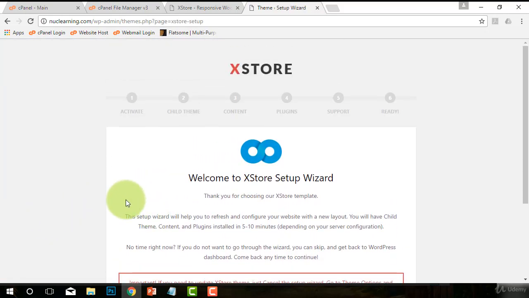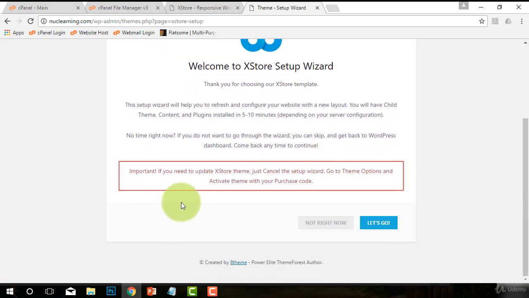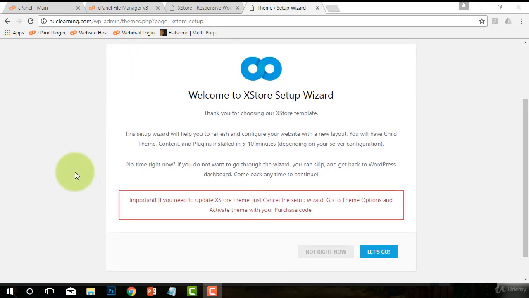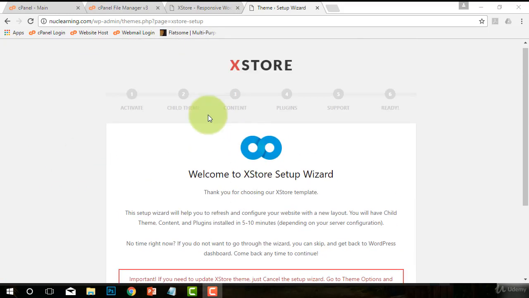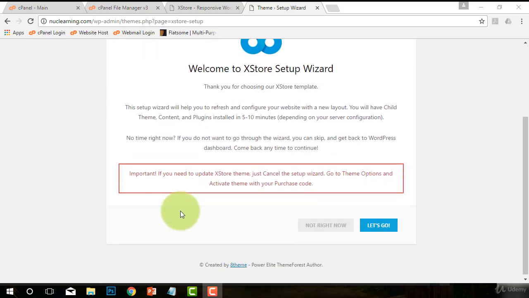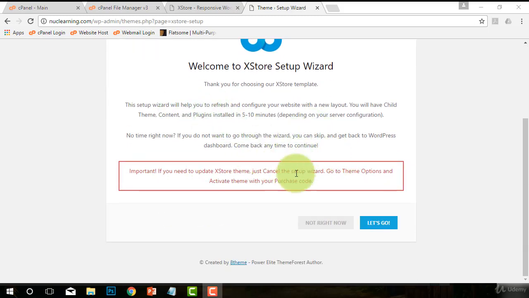Okay, so here we go. We are going to go through this step by step. So here we go. Now it's giving us some instructions. It's going to go through step by step through each thing. And you know what? It looks like it's going to be a really easy theme to install. Some themes have a little bit more in-depth step by step to get them installed. But this is going to be great. It's going to be easy. So I'm going to click Let's Go.